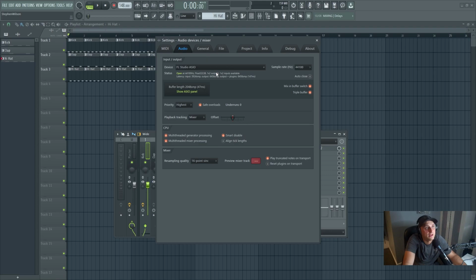Another good tip for you is keep these on. The mixing buffer switch, the triple buffer. Make sure these three are all highlighted as well: smart disable, multi-threaded generator processing and multi-threaded mixer processing. It's just to help your CPU perform, I think.